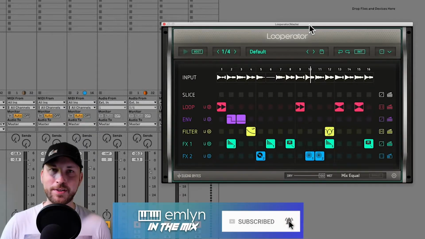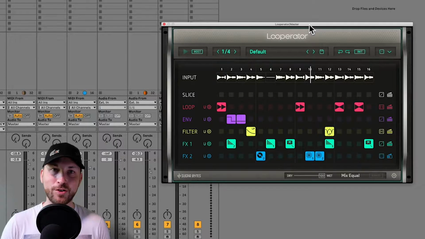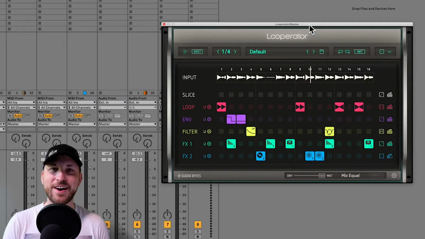Today we're going to be looking at a really sweet little plugin from the guys at Sugarbytes, one of my favorite little boutique plugin companies. And this one is called Looperator. What does it do? What is so special about it? Well, it's a step sequencer effects unit and it is freaking amazing. It has 16 steps that it goes through, but I'm going to go through some of its functionality, what it can do, and how it can vary and spice things up. All right, let's check it out, guys.